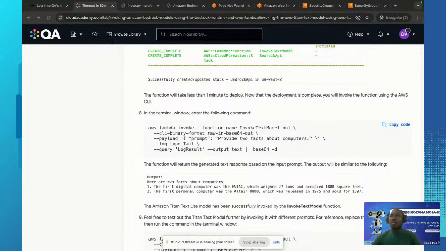Let's see. It gives the output. The output is: here are two facts about computers. First computer was invented in 1946. First computer virus was created in 1971. So those are the two facts about computers it gave us. I can go ahead to put in as many prompts as I want. I want to update my prompts and ask another question. If you're following along, you can try various prompts.